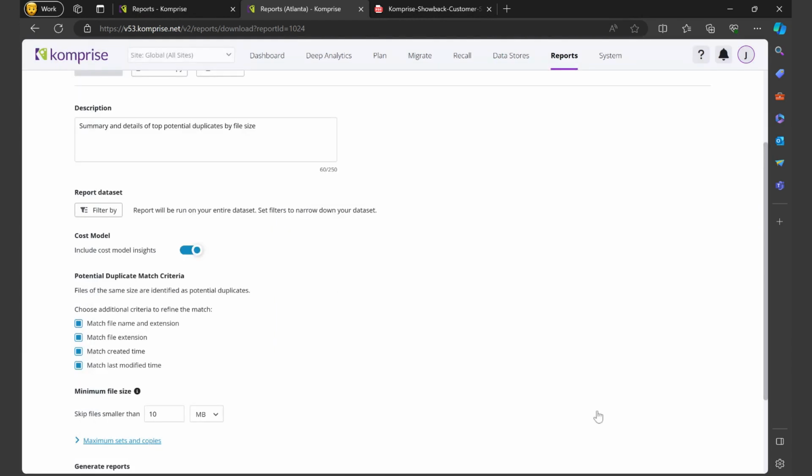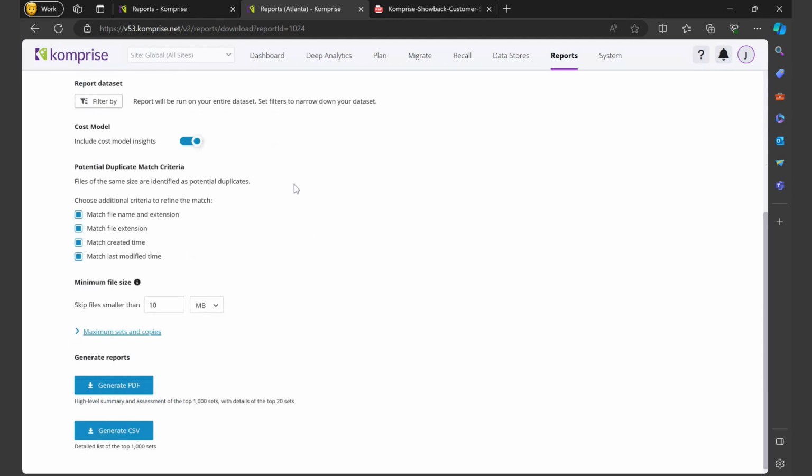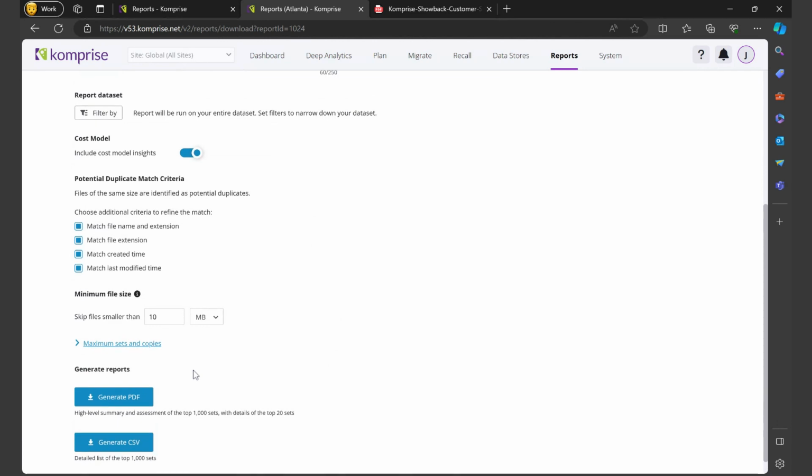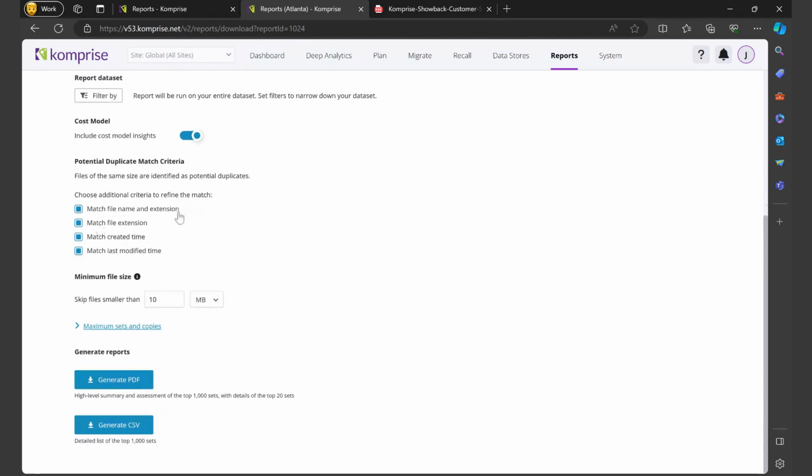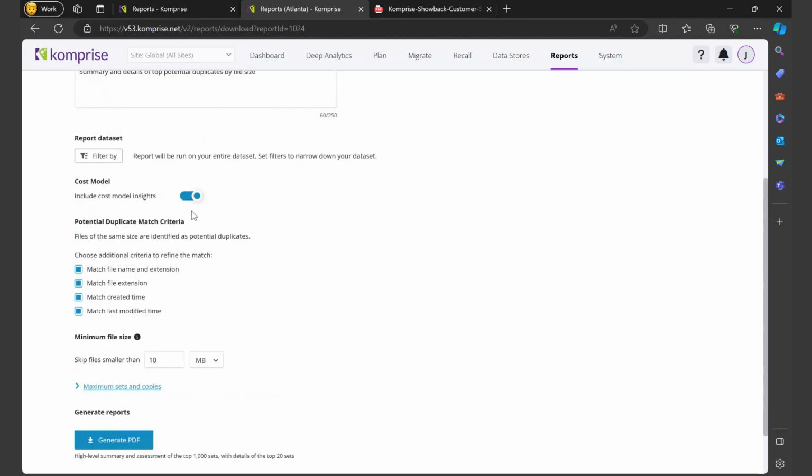So over here, you'll notice we have two reports you can generate. There's a PDF and there's a CSV. This is your high level assessment and summary. This is your CSV of the top sets, and it'll tell you not only all the detail you filled out here, but the exact location of these files.